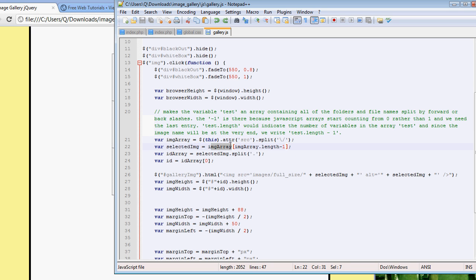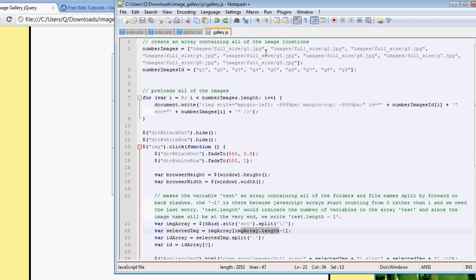So simply I say image. I want image array and the numbered variable. So image array length -1. And the reason why we do -1 is because JavaScript counts from 0. So in this case, there will be 3 variables. So it will be 3 minus 1. So it will be image array number 2. And that's going to be basically saying g1.jpg or g5.jpg.